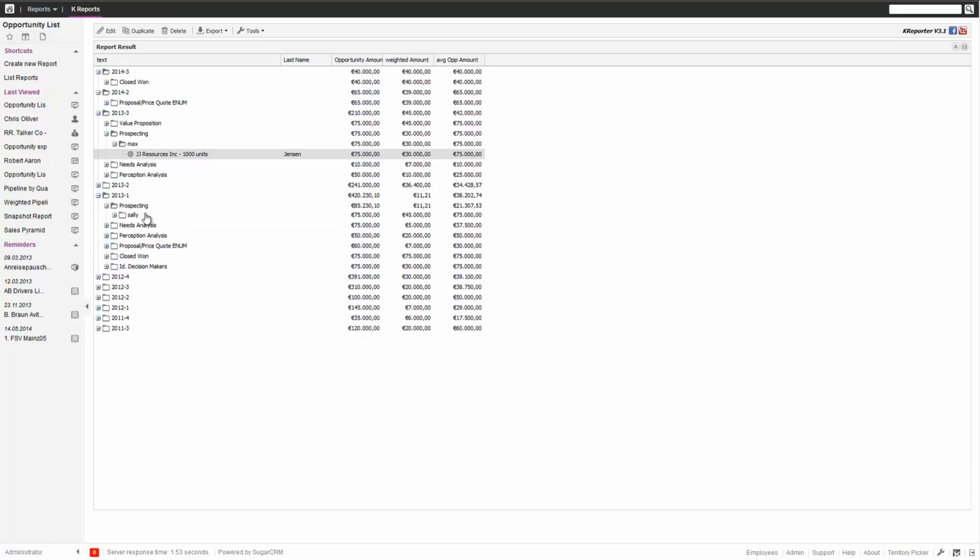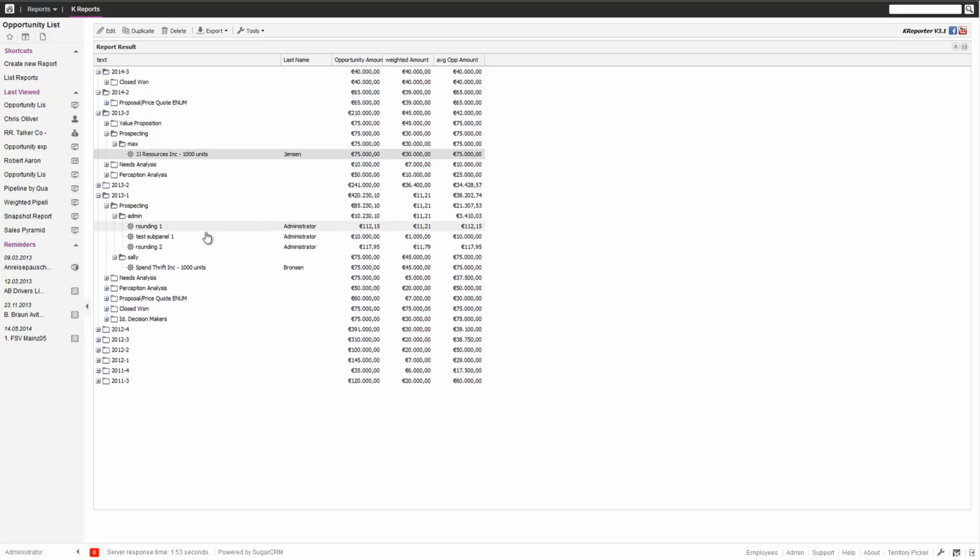Actually, if you find one with multiple opportunities. Okay, so here for example is the admin at Sally. You always see the sum, in this case the average displayed, and basically going down to the lowest level.